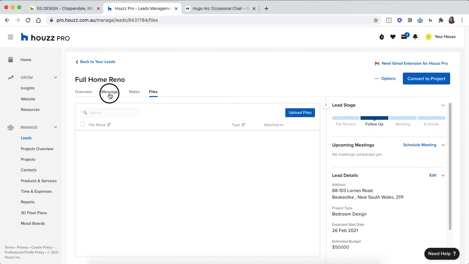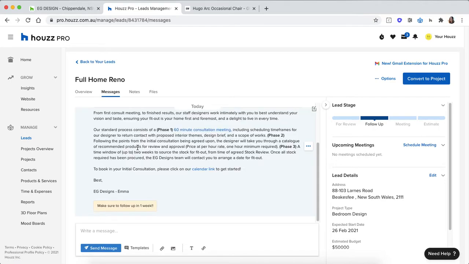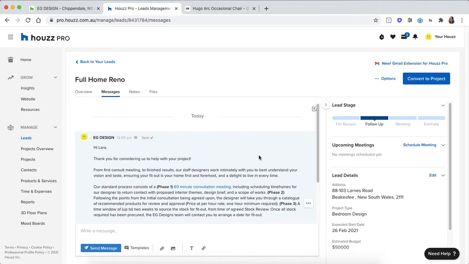So another thing with the system is it is a smart system. So when you go ahead and send your first initial message, it'll automatically change to follow up. When you schedule in a meeting, the lead will automatically move over to the meeting stage. If you don't want this, you can just click to change. So we have gone one step further and added in an estimate stage. So if you have sent off a quote or anything like that, you can click to change as well.